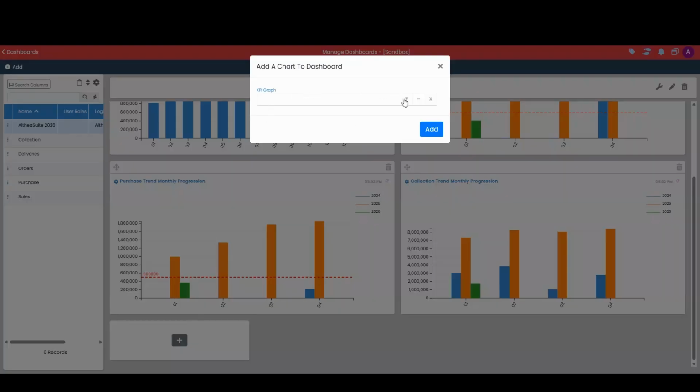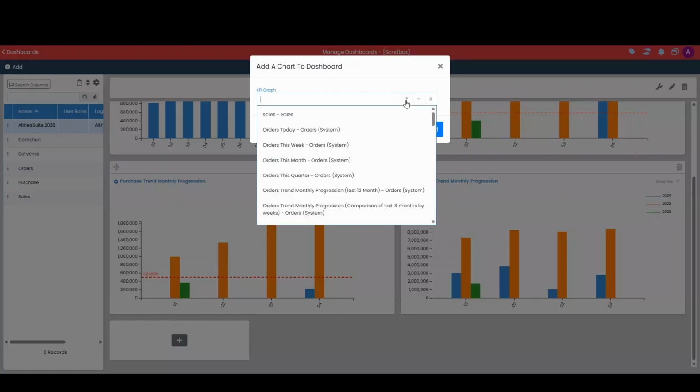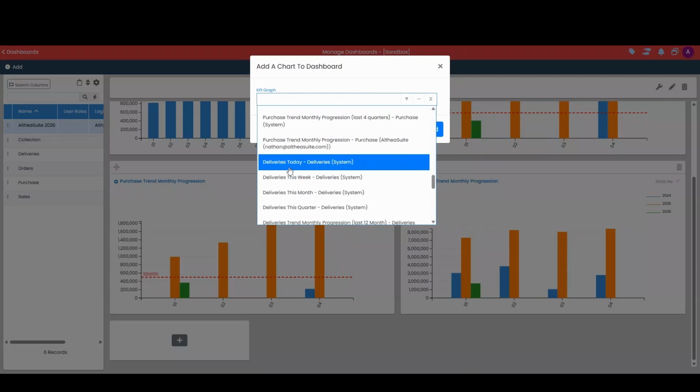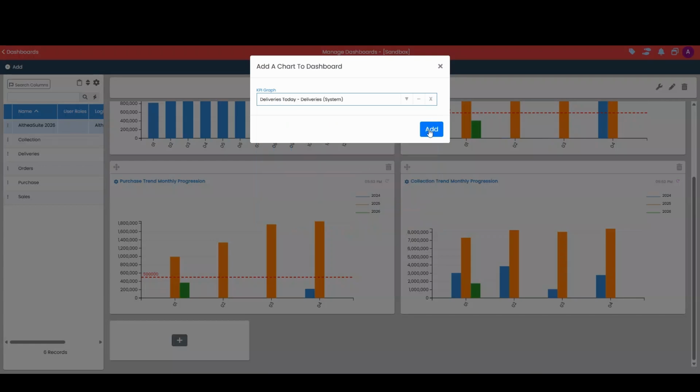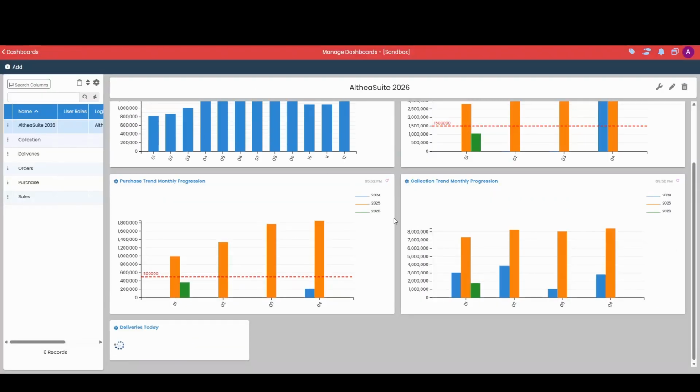Now I want you to select a KPI graph. These might be custom ones, or there might be a system default one that you see. Once you find one that you like, deliveries today, we're going to select that and then press the add button. Once you press the add button, you'll see your new KPI graph get generated down there.